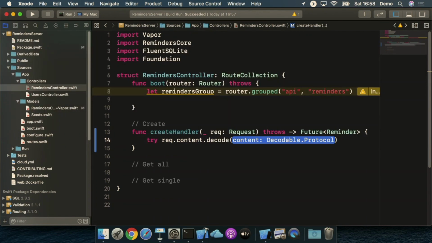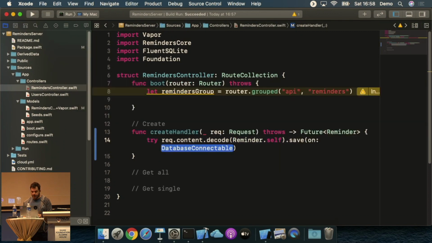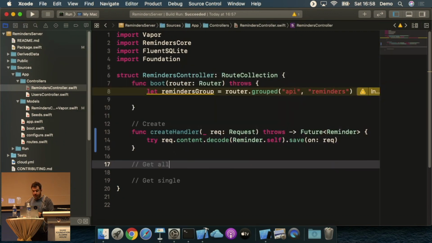So I'm going to decode the reminder object from the JSON body. So I'm going to send it as a post request as JSON in the body. And so this returns a reminder once it's been decoded. It just uses JSON decoder under the hood, nothing special about it. And then I'm going to save it on the database. And that's all I do. And that will save it in the database and return it for me. I don't have to write any SQL. It knows what the table is. It knows what the columns are, etc.